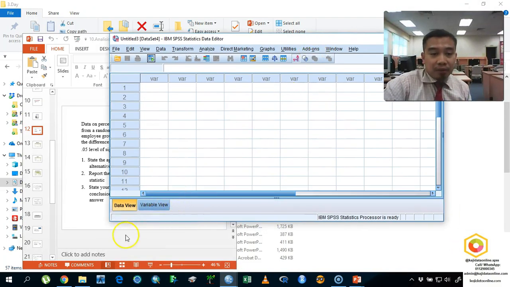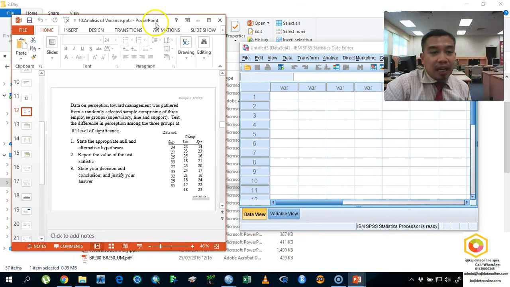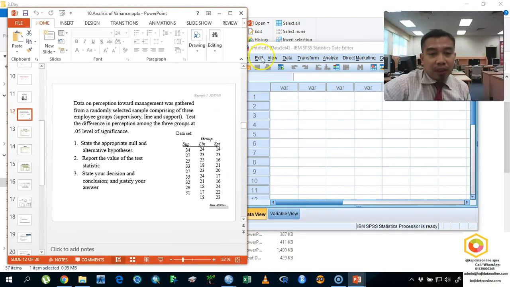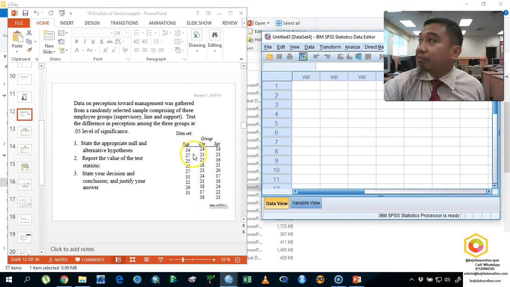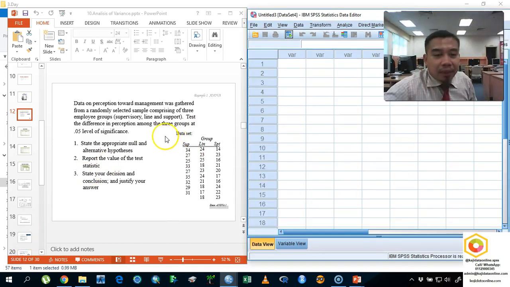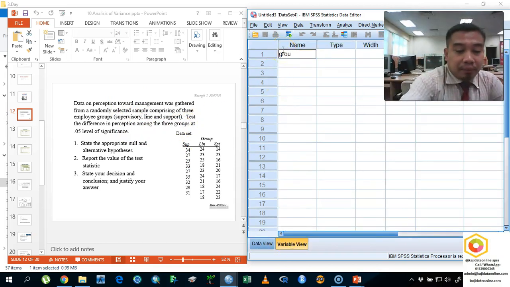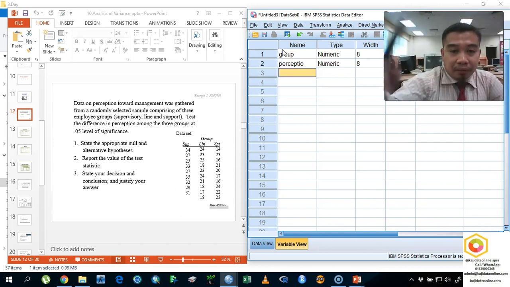Please remember, when you use SPSS or any statistical package, you must make sure that you understand the variables. So I want to ask you, how many variables are in this data? Wrong, it's not 3 variables. Actually, we have only 2 variables. The first one is the group. And the second variable is the perception score of the employees about the supervisor. So we have 2 variables only. You can just type here group, and then the next one is perception. You can type it directly here.